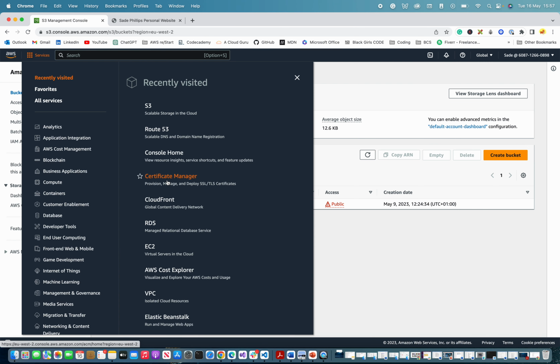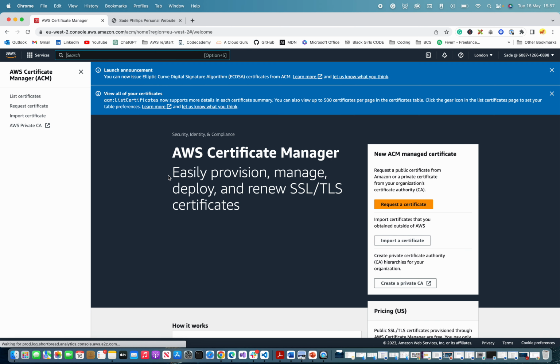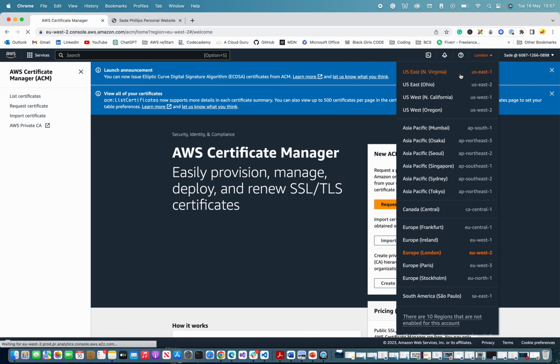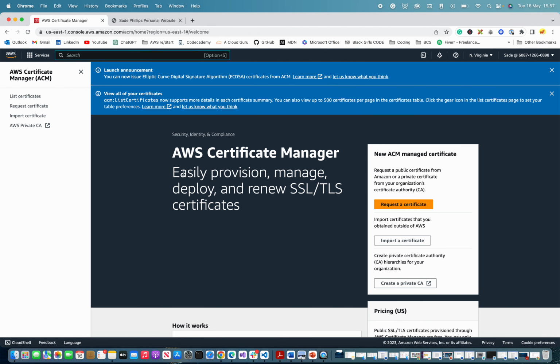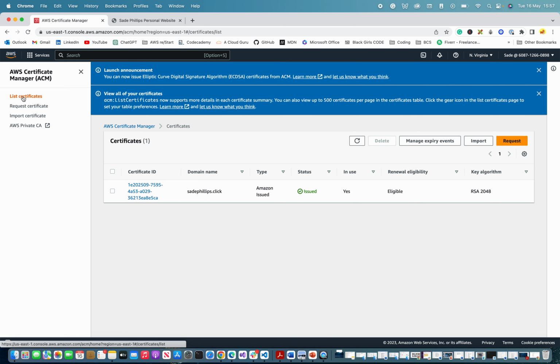Now, let's secure our website with SSL/TLS encryption. We'll obtain an SSL certificate using AWS Certificate Manager. ACM, or AWS Certificate Manager, provides free SSL certificates that can be easily managed and automatically renewed.